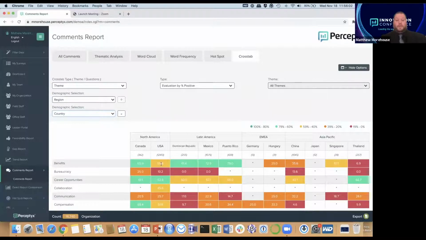So we can see that the US is a bit lower than Canada, and consistently a little bit more positive in Latin America. In the EMEA region, we can see some differences, as well as Asia Pacific. We go all the way from 57.1% positive in Singapore to a low of 6.9% of comments being positive in Thailand regarding benefits. And as a note, the star cases are those where there aren't enough responses for a given threshold cut to report data, as part of our minimum N protections for data privacy.